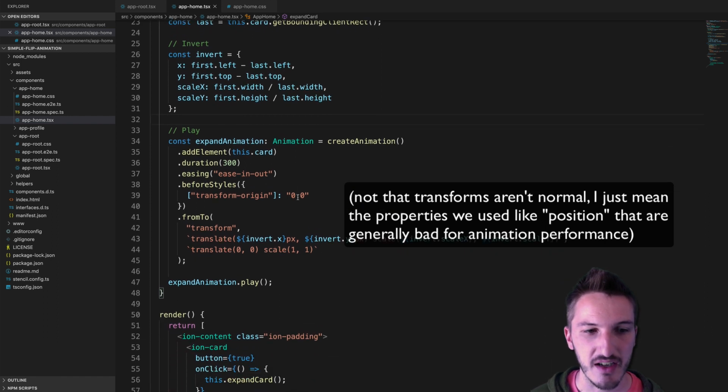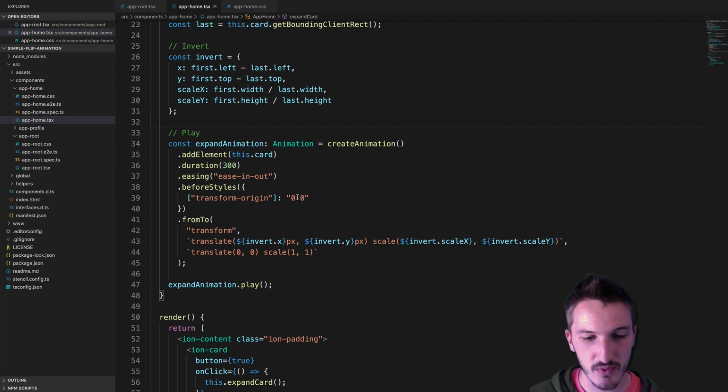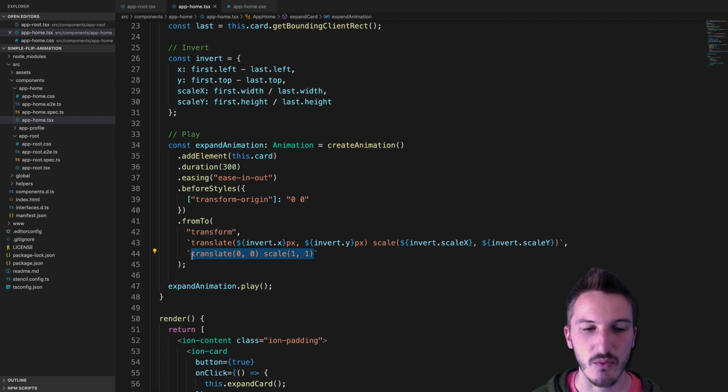Now once we have our card squashed into its initial state, we then expand it back out to its full state with this animation, which you can see here. This is where it does the squashing. It animates from the squashed state with transforms to the original state, which is the expanded state.